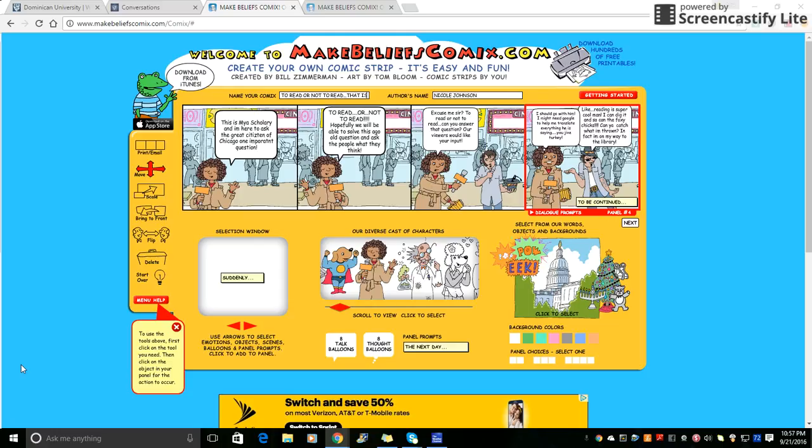And this is Make Believe Comics. It's an awesome site. It can be utilized to help present information even to small children, teens, kids, and adults. It was fun to use, and from everyone that I've talked to, they enjoy using it, and I hope that you will too.